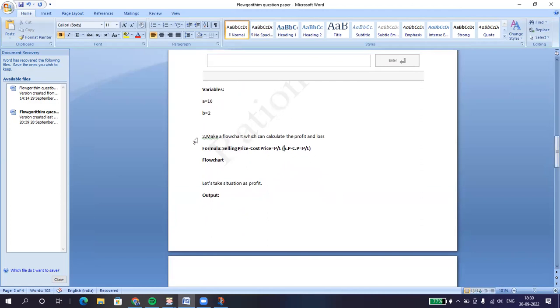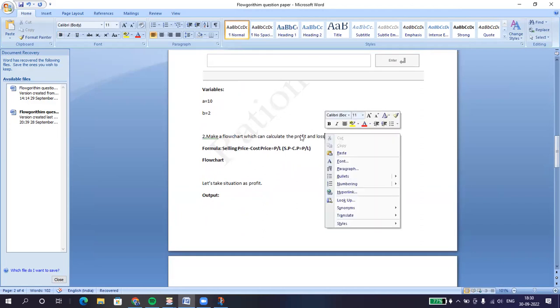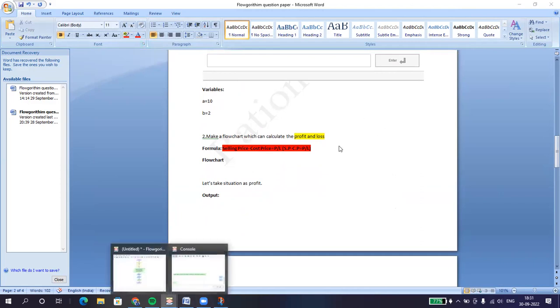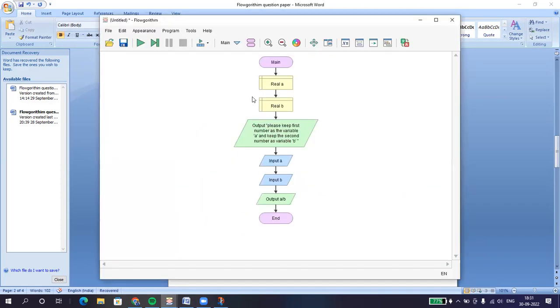So the second question is, make a flowchart which can calculate the profit and loss. Let's highlight this with yellow, and here we have a formula which I will do with red. Now we will make it, so it's very simple. First thing I'm going to do is save this.